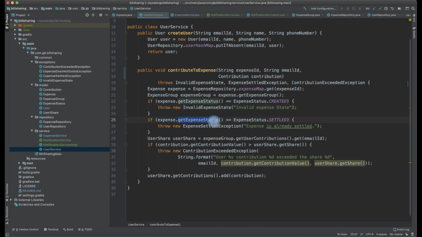And what we should not do is, when the expense is already settled and this method is getting called for the second time, we should say that, okay, the expense is already settled, we cannot go and accept the contribution. So we are throwing an exception here. These are all the boundary cases where we should think of and handle.